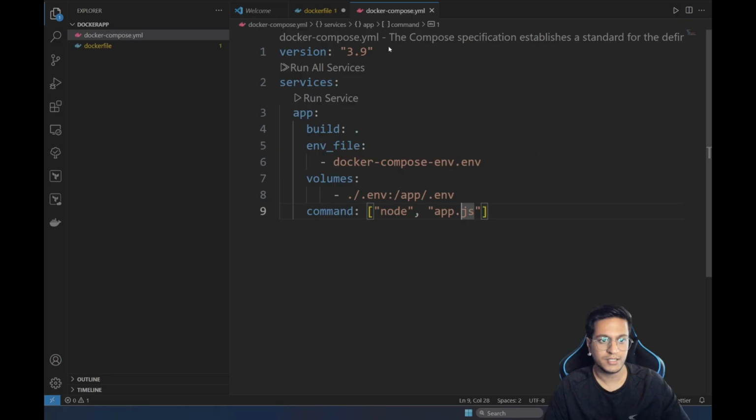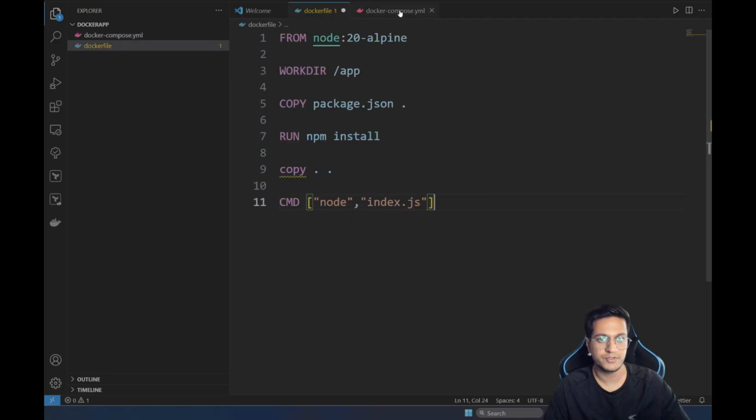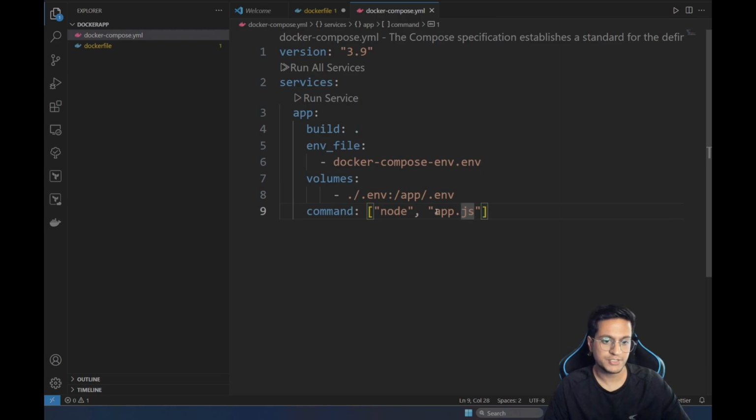So whenever you set a command in Docker Compose, it will override the specific one when you run Docker Compose. So it is going to run the JavaScript application called app. So this is the general setup of the Docker Compose, which you should get ready. And let's see now. We will maybe set up this env file next.